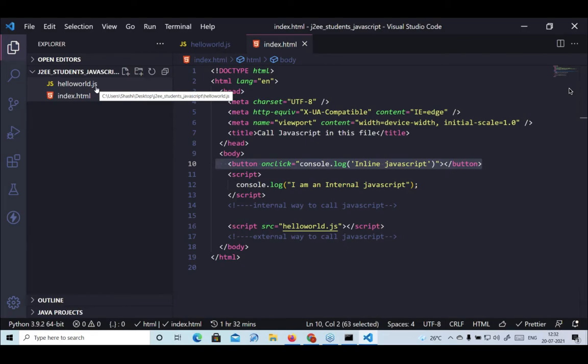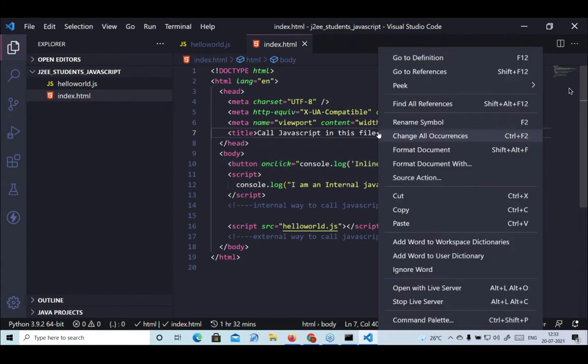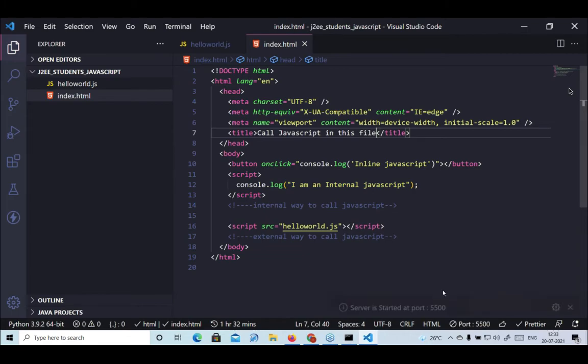Now we can run this. How to run this HTML file? I think people have completed web technology, right? All of you completed web technology, so you already know this. One more time I'm explaining. How can I execute this? Right click, open with Live Server. Yes, beautiful. Now we can do it.